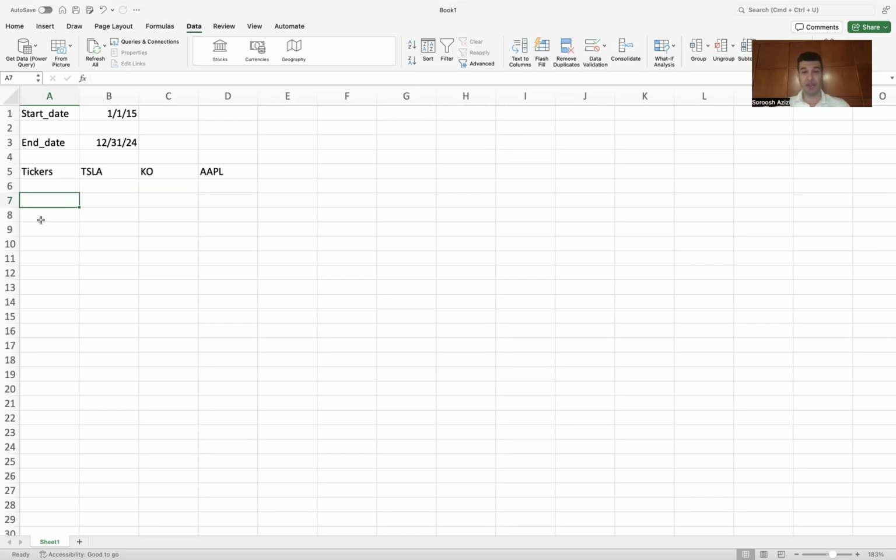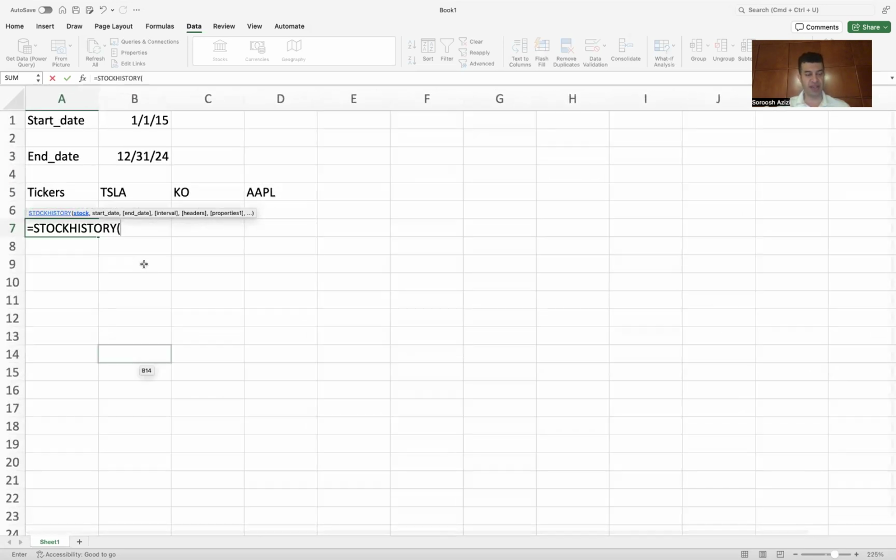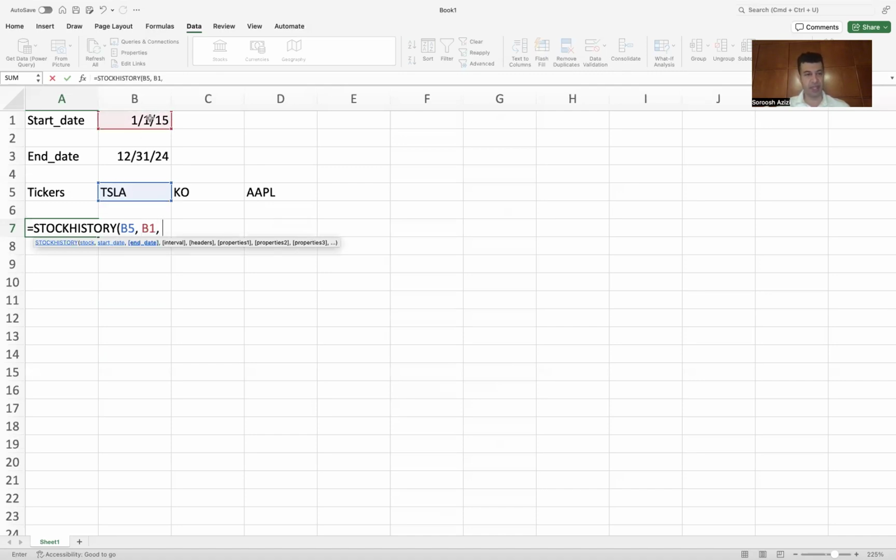In order to download the data, we are going to start with something called STOCKHISTORY. As soon as I put the equal sign and type STOCKHISTORY, I can just double click on it, and then it asks for a bunch of information. The very first one is stock, which is the ticker. I put a comma. Then is start date right here, end date right here.